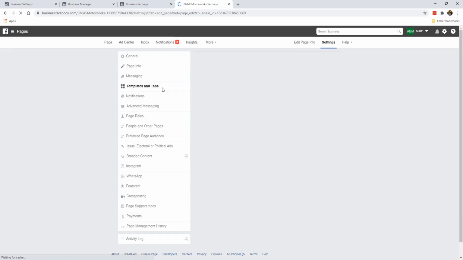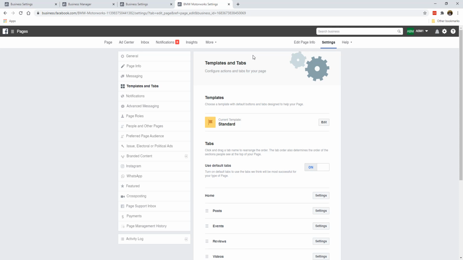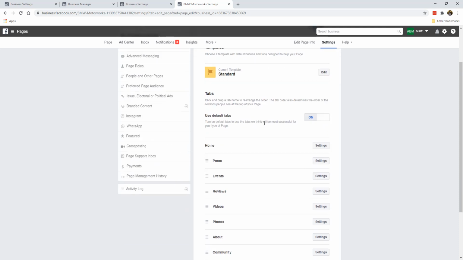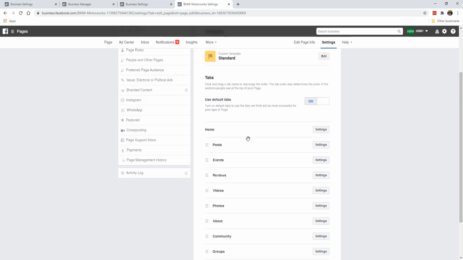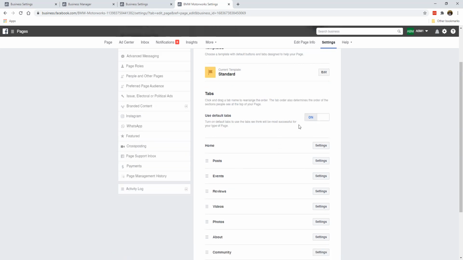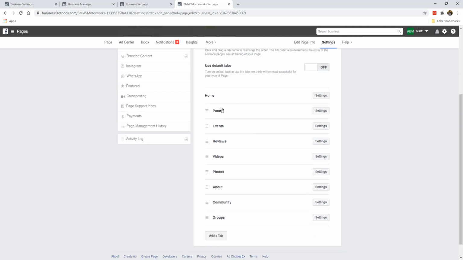All right, we're going to do something over here. So this is something that you will definitely want to minimize the clutter. And you notice that by default, you're using the default tabs, which includes all of this like home, post, and the whole list here. But to be very frank, you don't need all of this. So what we're going to do is click on turn off the default tabs, and we're going to start removing things that we don't need.